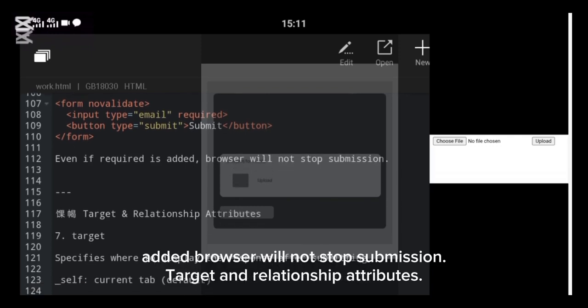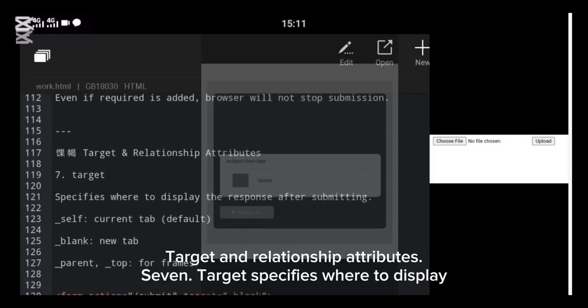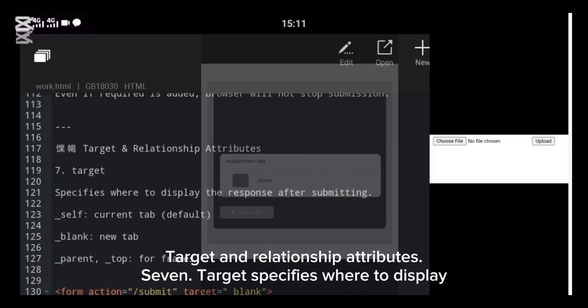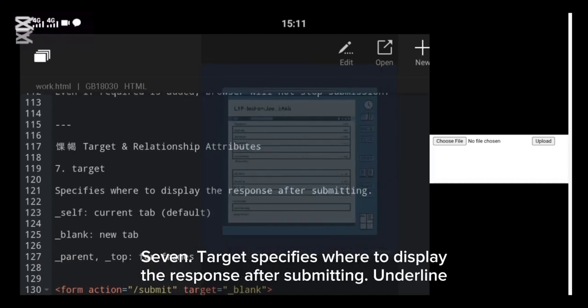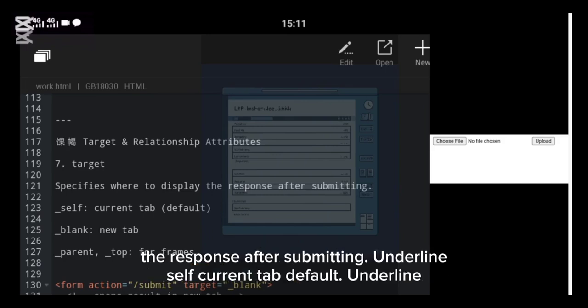Target and relationship attributes. 7. Target. Specifies where to display the response after submitting. _self, current tab, is the default.